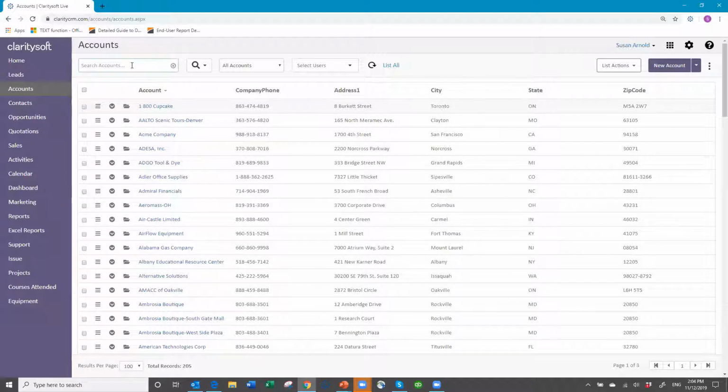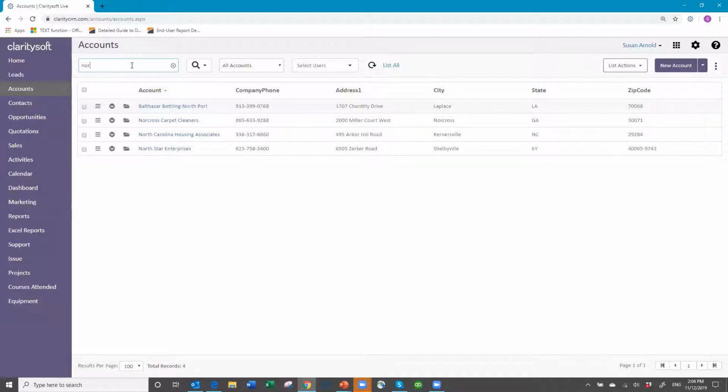So you can come up here and click in the quick search box and then just start typing part of what you're looking for. You do not have to type the whole thing. And you either can sit here and wait a few seconds and ClaritySoft will automatically start searching after you stop typing, or to speed it up a titch, you can press the enter key. So you can see here, I've typed in NOR and I'm getting 4 records, all with NOR in the name. So I have Balthazar Bottling in Northport, Norcross Carpet, North Carolina, North Star.